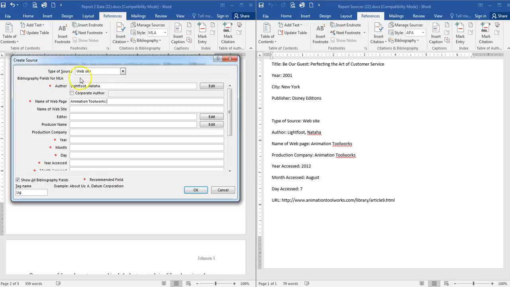Okay, so what I just did, I made a mistake. Make sure that you don't make the same mistake. Where it says type of source, make sure that you're selecting the right source so that you've got the fields that you need for your information. Okay, next we have production company, Animation Toolworks.